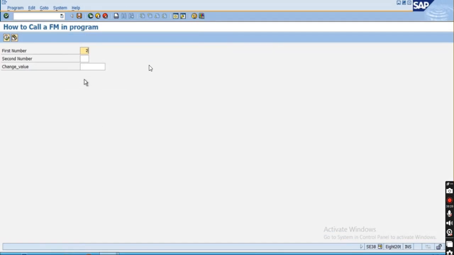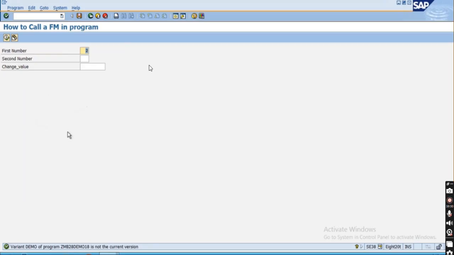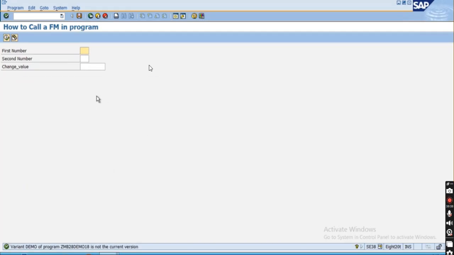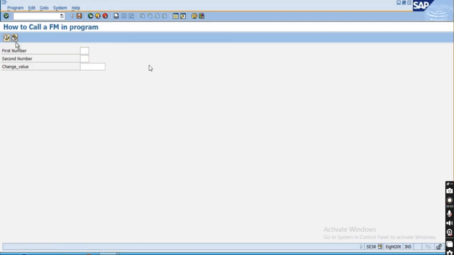So give the 20 over here, or we have created one variant, from there we will get this value. So I think we forgot to save that particular variant which we have created. Okay, it's not coming. You can see it's telling the current variant demo of the program is not the current version, right? Okay, activate once again. Because we have changed some parameter, some integer type values, it is not able to identify the variant.